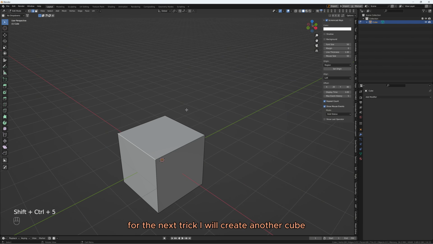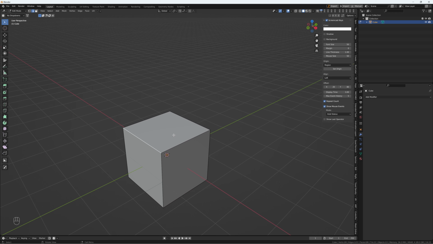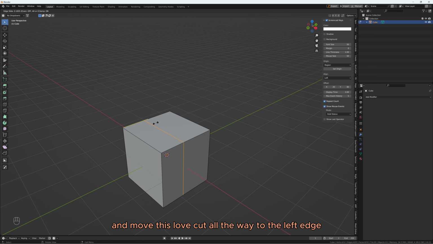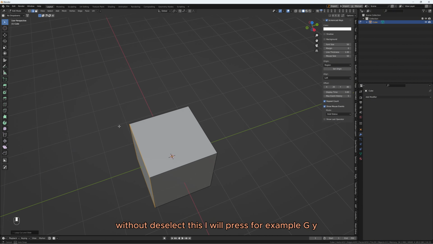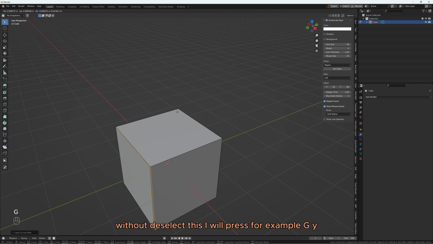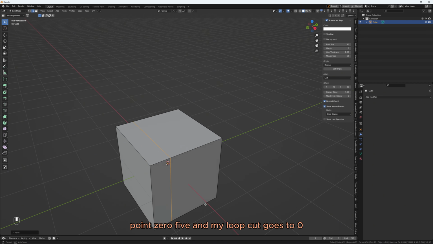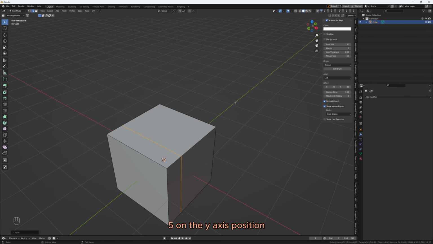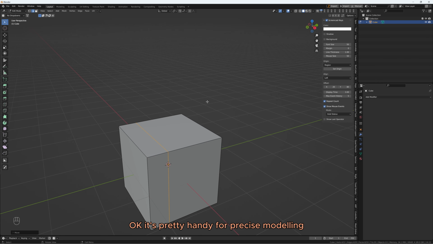For the next trick, I will create another cube to demonstrate how to move a loop cut to an exact position. I will make a loop cut and move it all the way to the left edge. After this, without deselecting, I will press, for example, G, Y, 0.05. And my loop cut goes to 0.05 on the Y-axis position. It's pretty handy for precise modeling.